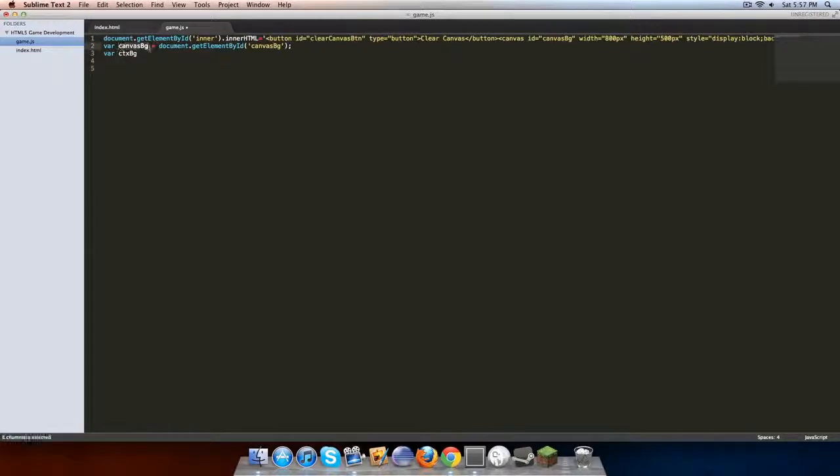We only use this about once in our program, which you'll see is coming up right here. Canvas BG dot getContext. Now getContext, we want to get the context as 2D. I didn't quite finish, but the context basically is how we manipulate the canvas.